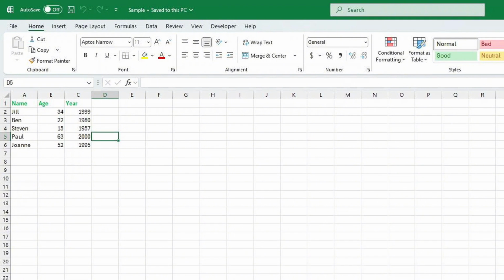Let's jump right in. If you have an Excel file .xlsx that needs to be opened in an older version of Excel like 2003, you'll need to convert it.